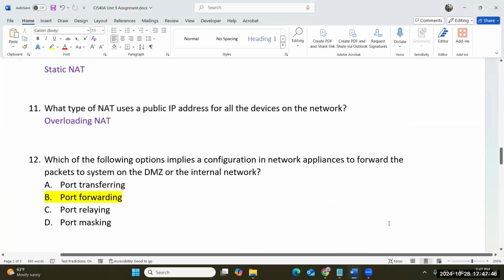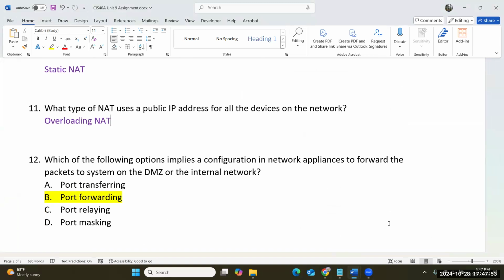So for number 12, it asks you, which of the following options implies a configuration for network appliance to forward the packets to the system on the DMZ or the internal network? And the keyword there is to forward, so you have port forwarding. Okay, you're gonna see a similar question on quiz and exam.